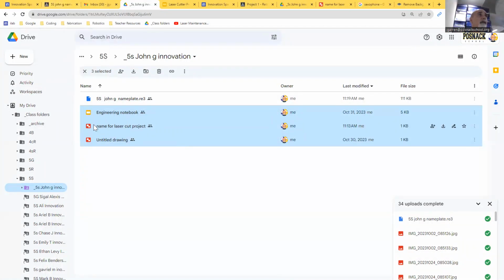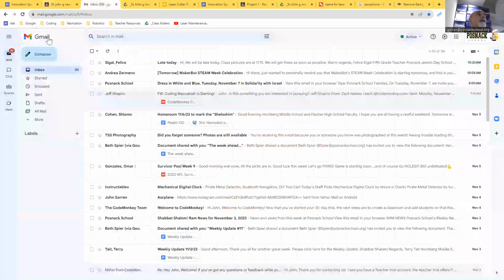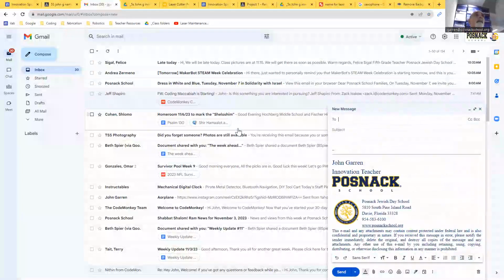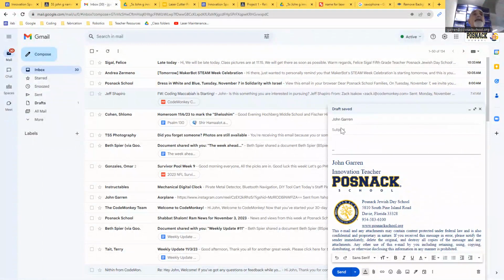And you can let me know that your nameplate is ready by sending me an email. Compose. You will say to J. Garin, because you've already shared with me, the moment you start typing JGA, then you can choose my name from the list. You should say laser cut project, and then say please, or I'm expecting this email.